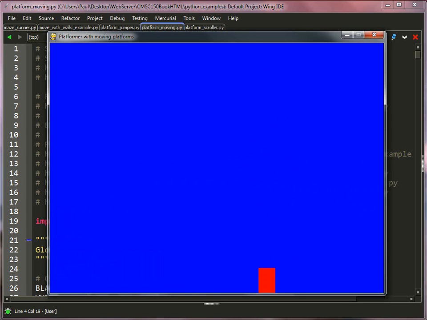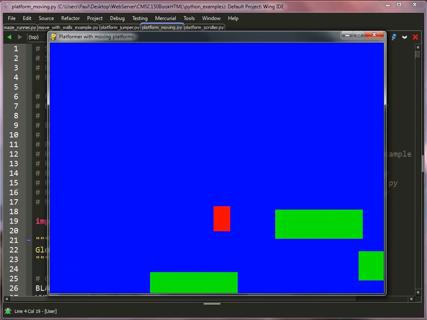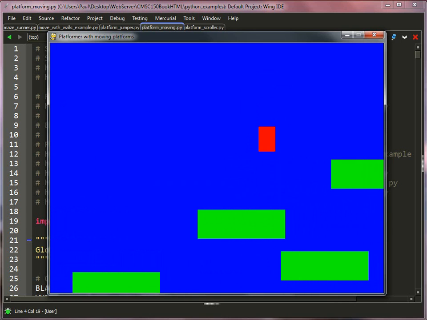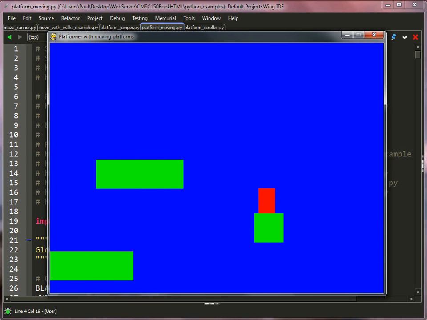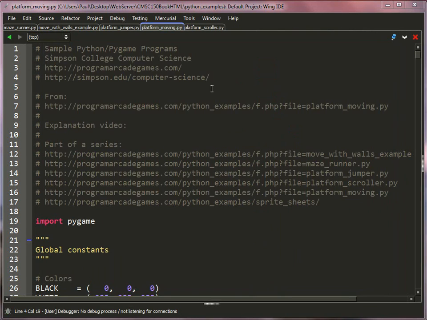I can jump off this, go to the next level, and once I get to the next level, I can go to the other type of moving platform that I've got, and this is an up and down moving platform. Again, the player block, the red one, will carry the same velocity as the platform that it's on. How do we manage to do this?